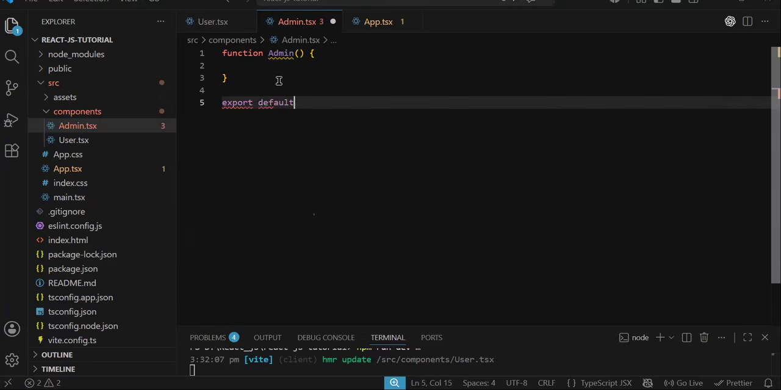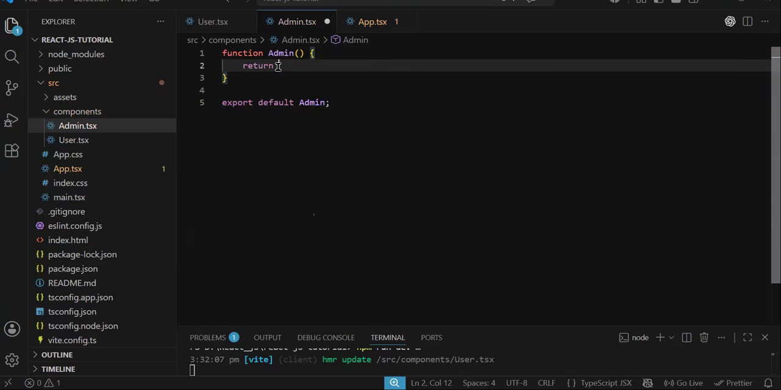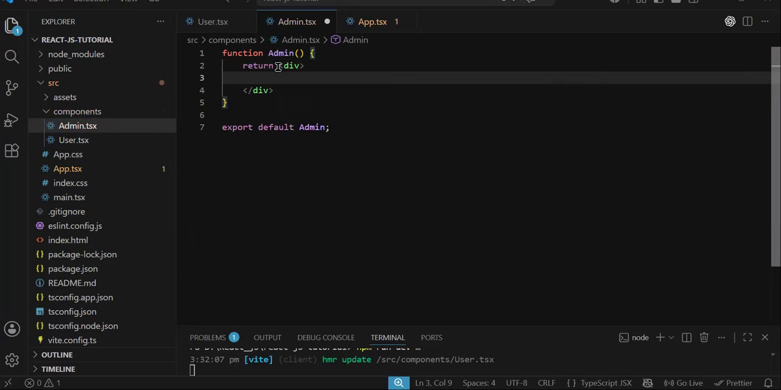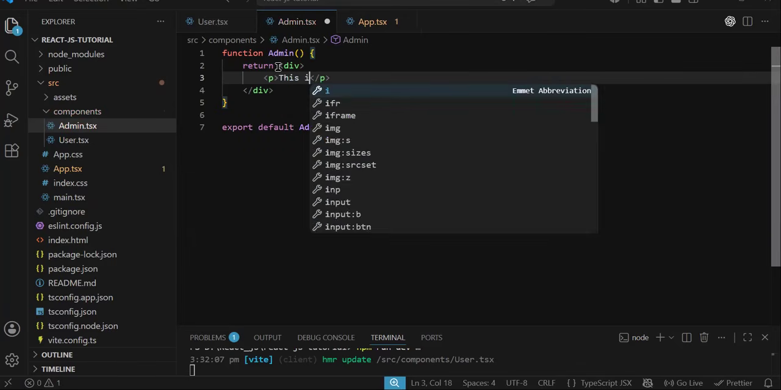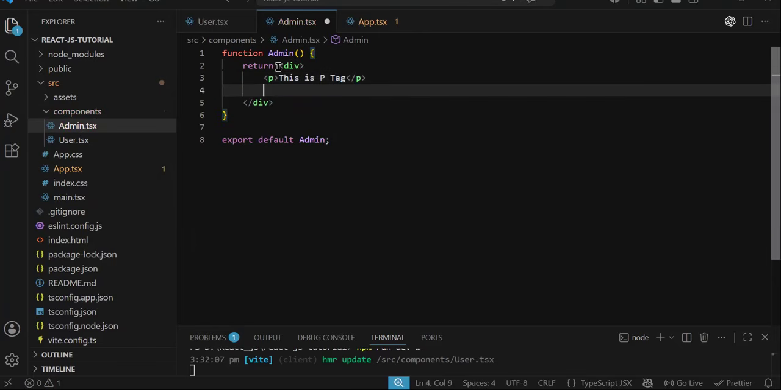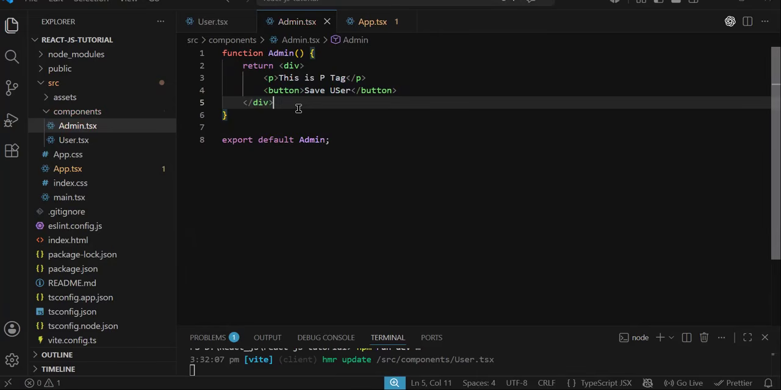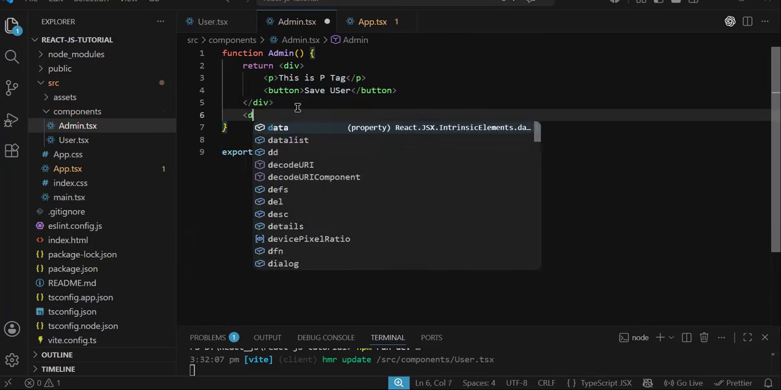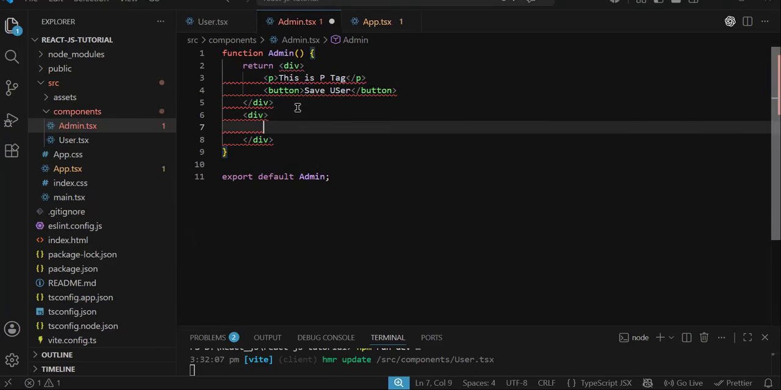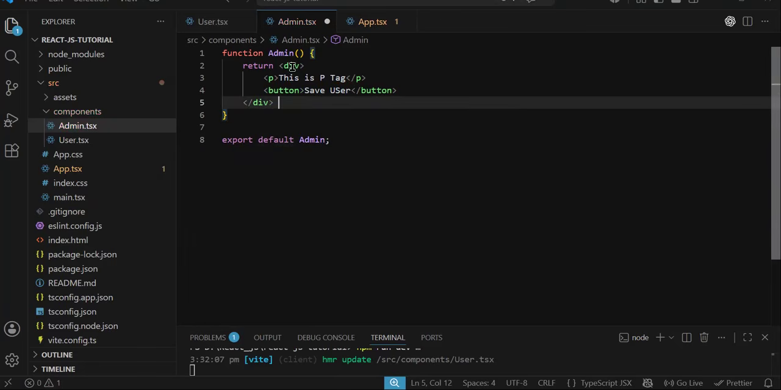Export default Admin. Fine. Now here return, let's say I'm creating a div, and inside that div I have a paragraph, a p tag. Then I have, let's say, a button, Save User. So in this Admin component, we have a div that is a parent element. If after this div I try to create one more div, see, here only I'm getting an error. That is the rule. In your component, you should have only one parent. You cannot have multiple parents in a React.js component. Fine. Clear?